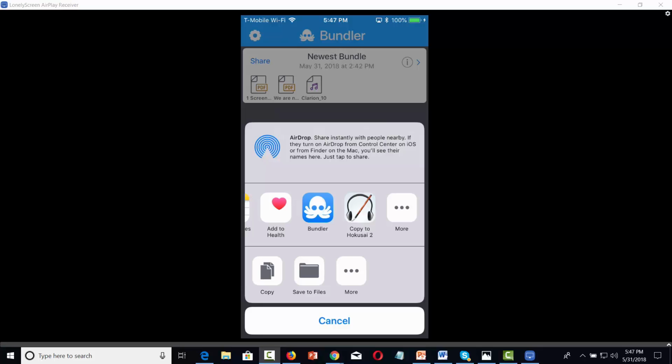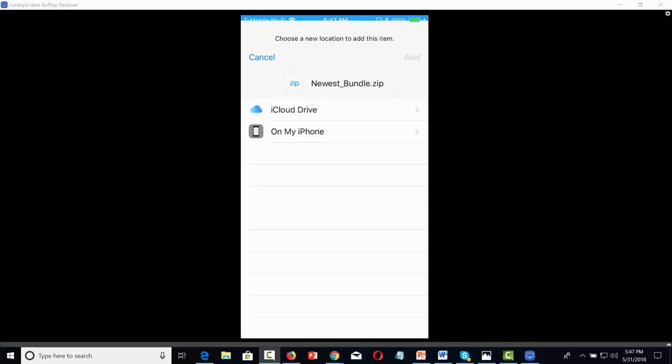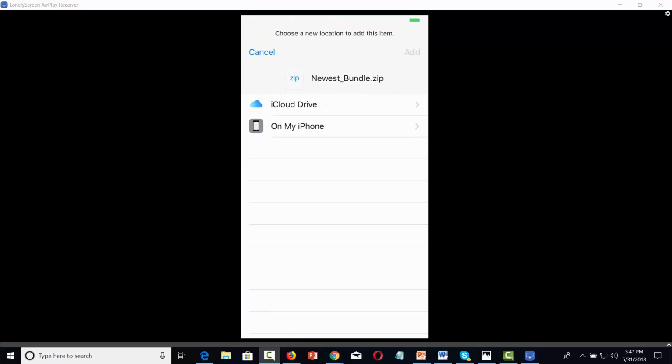And once you click the Share button, you are then going to click Save to Files. And then you'll choose your iCloud drive. And you'll notice that you're going to be saving this as a zip file as indicated here on the screen. You'll then click iCloud drive or whatever cloud drive that you want to send the bundle to.